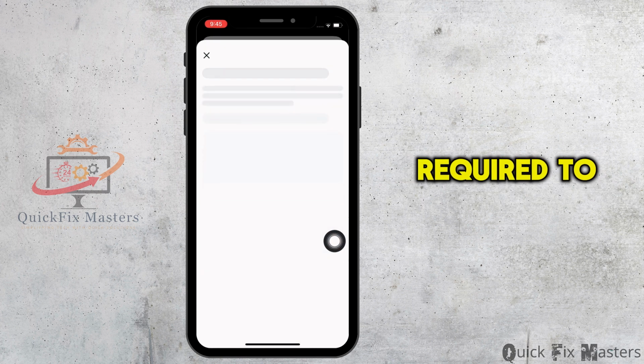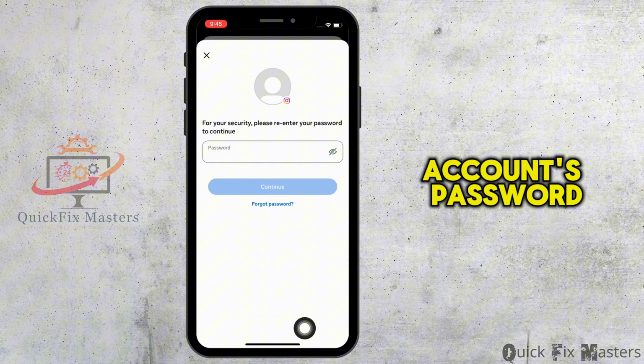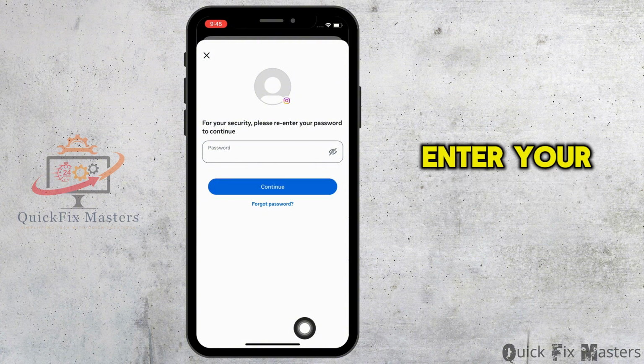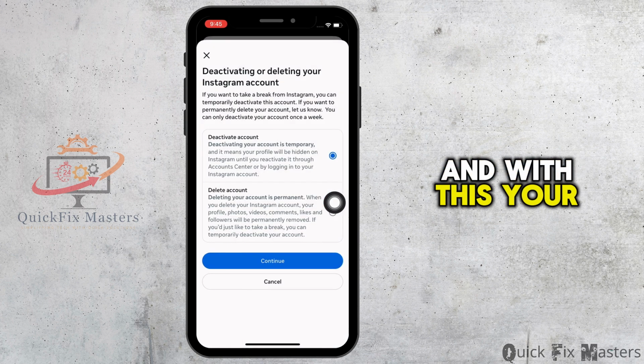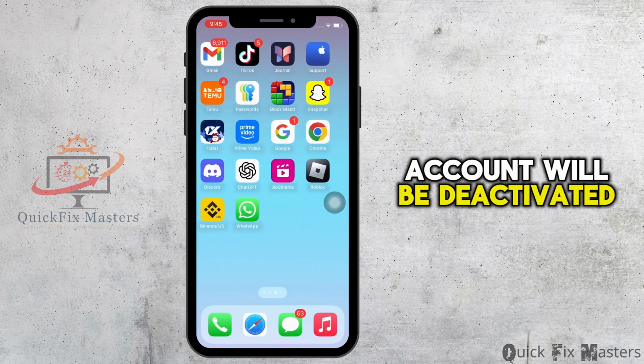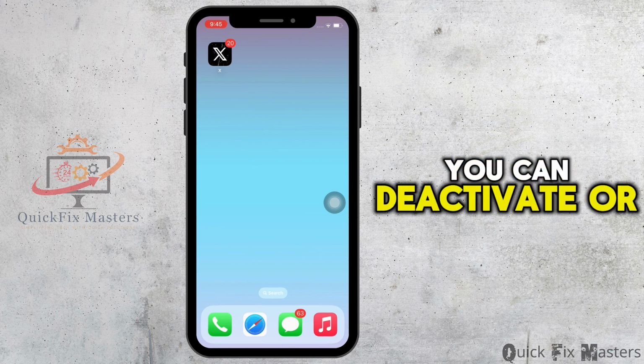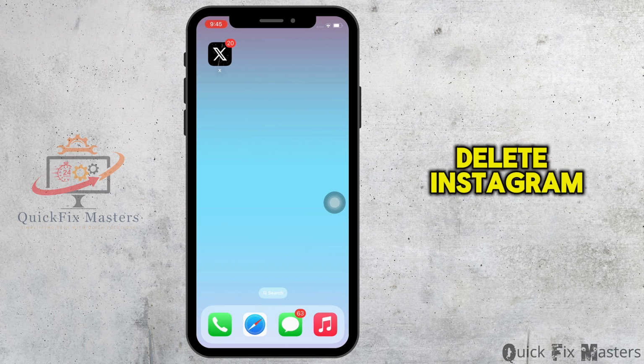You will then be required to enter your account's password. So go ahead and enter your account's password and tap on the Continue button, and with this your account will be deactivated. So this is how you can deactivate or delete Instagram account.